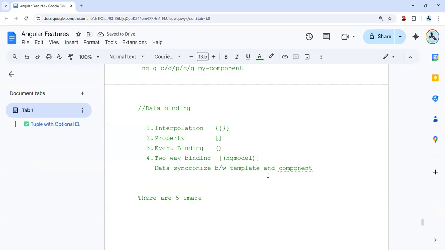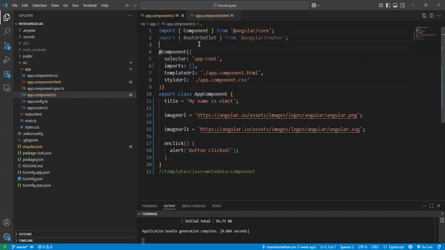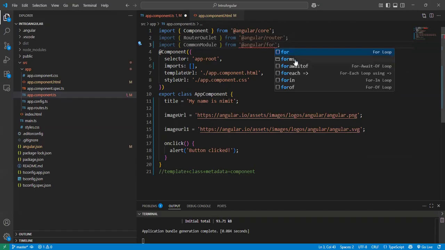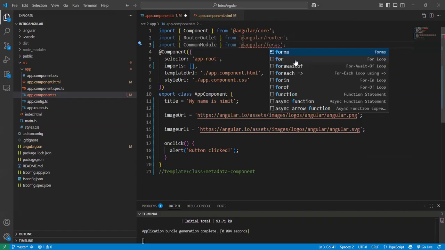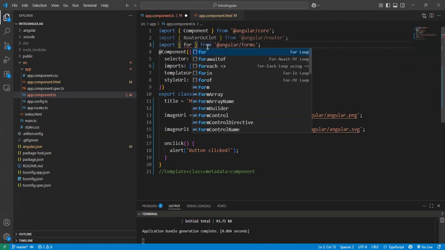For two-way binding we use a library, this is the FormsModule. This library is for the ng module. Let's implement how to use it here. Import FormsModule.